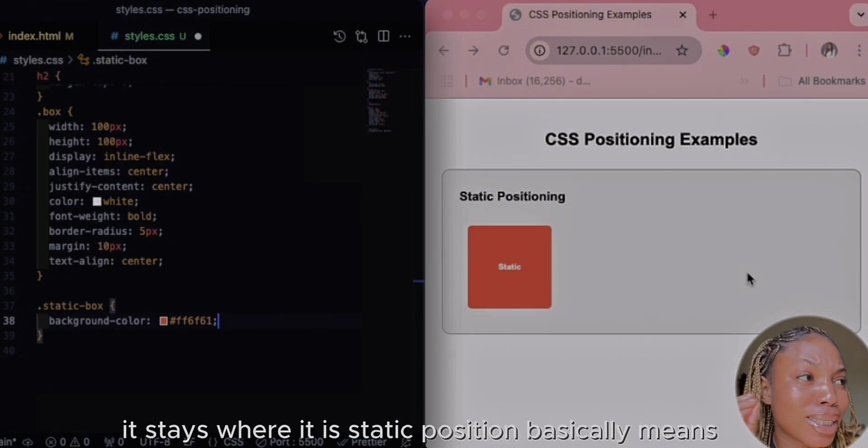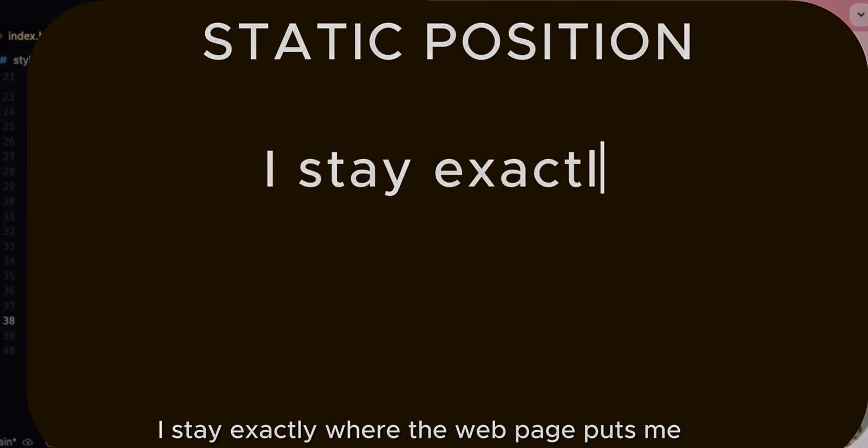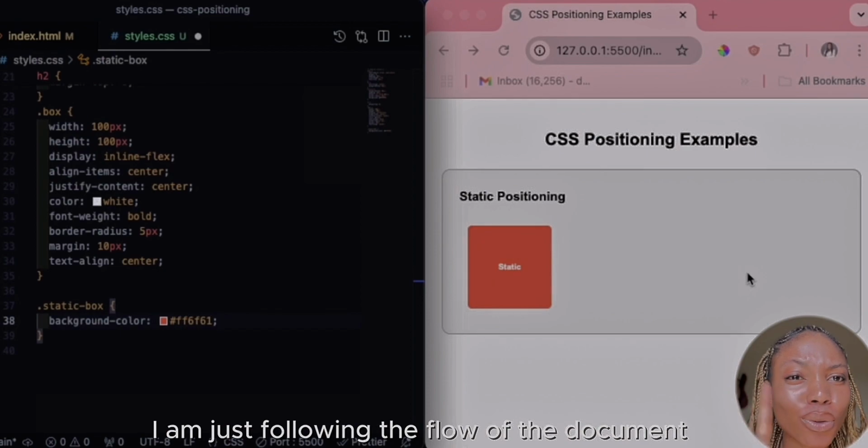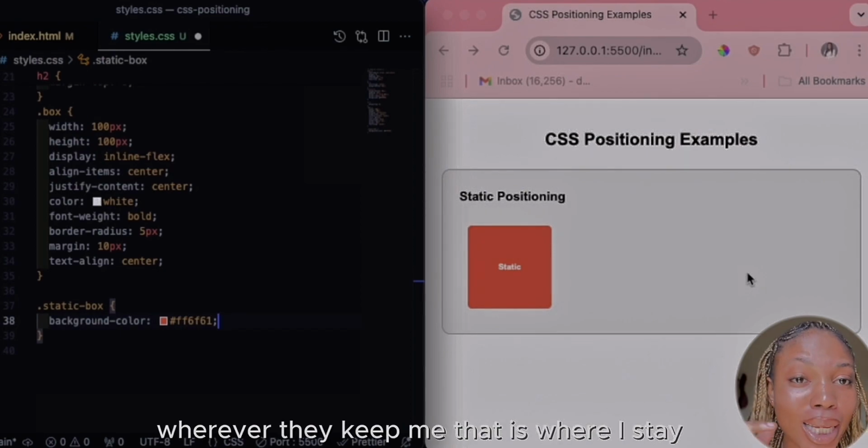Static position basically means I stay exactly where the web page puts me. I don't have any special movement. I am just following the flow of the document. Wherever they keep me, that is where I stay.